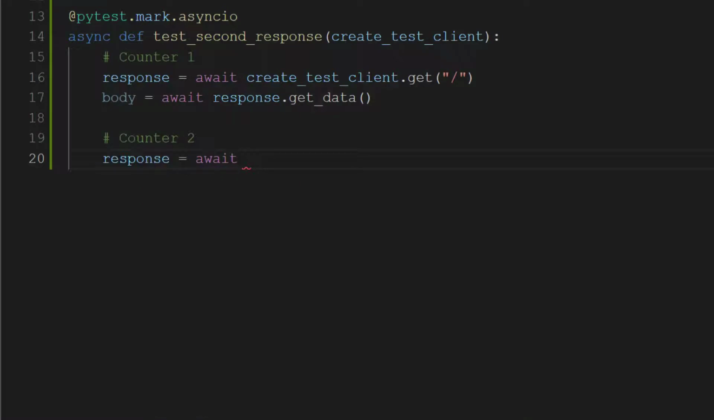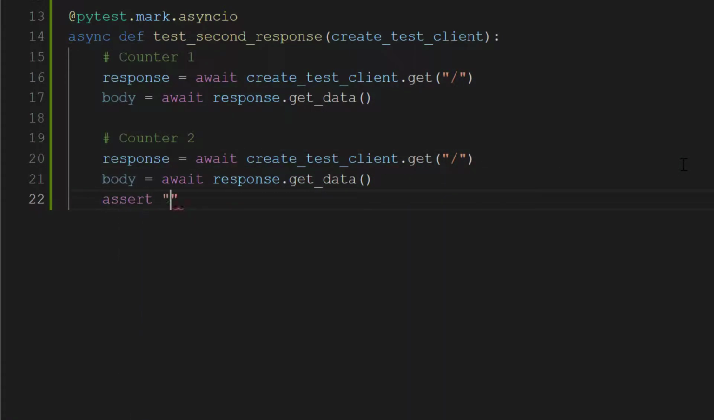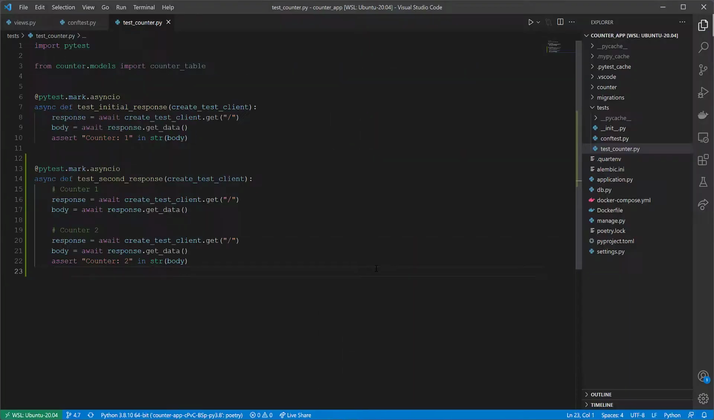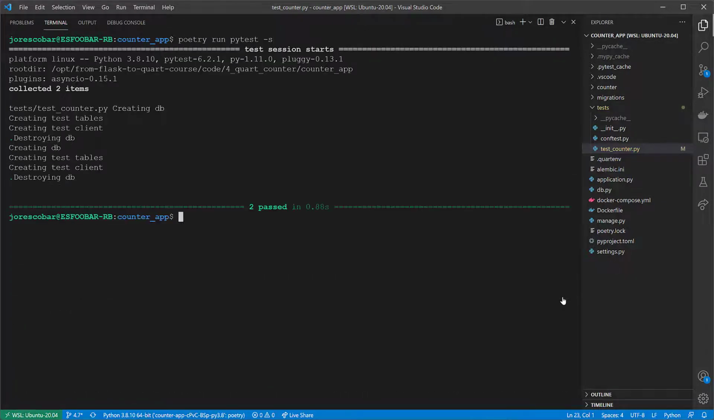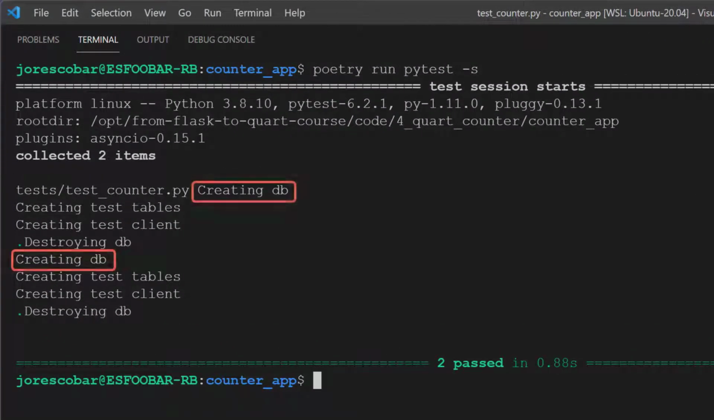Then we hit the page a second time, and this time we assert that the value is indeed 2, if everything is working correctly. Run the test to see the result. As you can see from the output, the database was created and destroyed twice.